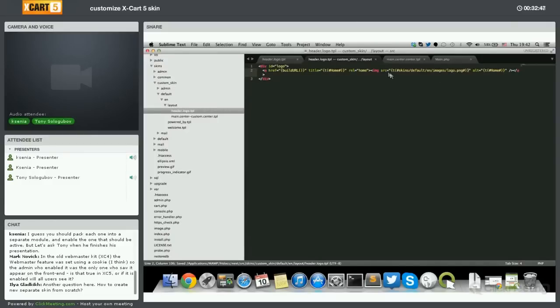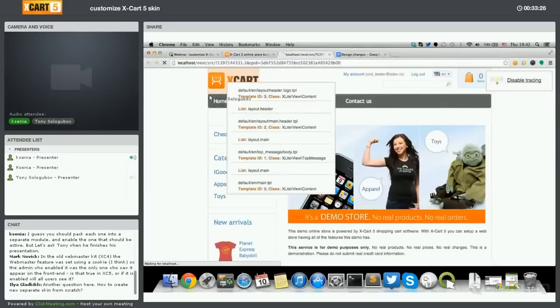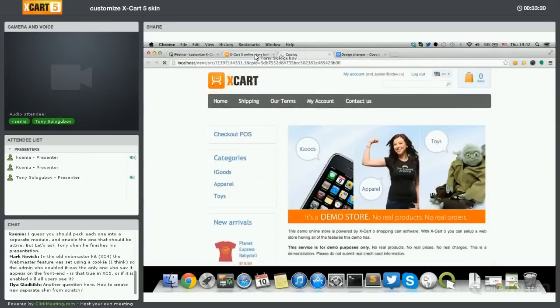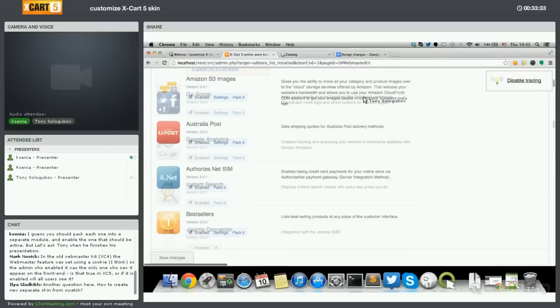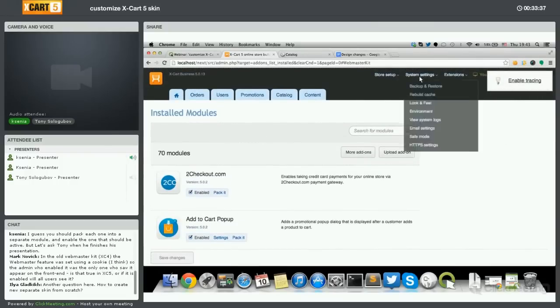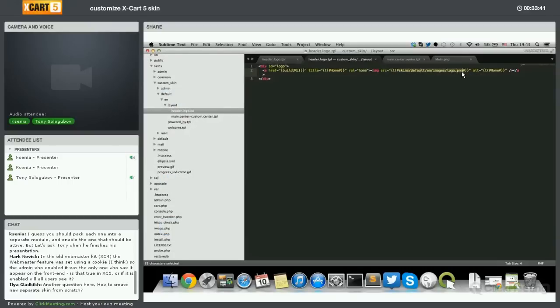What it means is that instead of calling a function, we explicitly call this image and define it as a language variable. When we put a call of the t function around some label, it means that this label can be translated. So we can save this template, and the result will be the same in the customer area. The logo will be the same, but essentially we just define that this string can be translated.